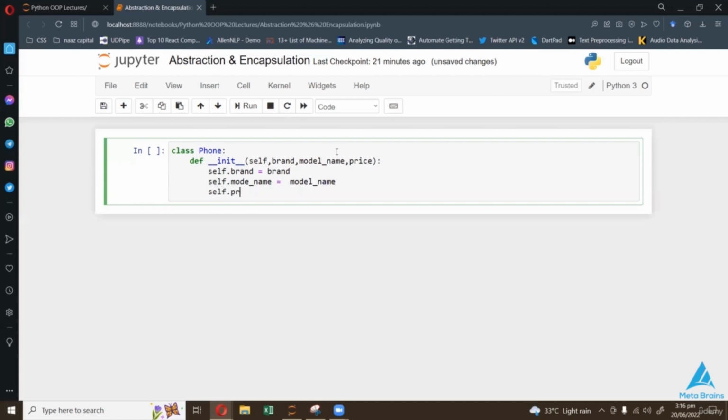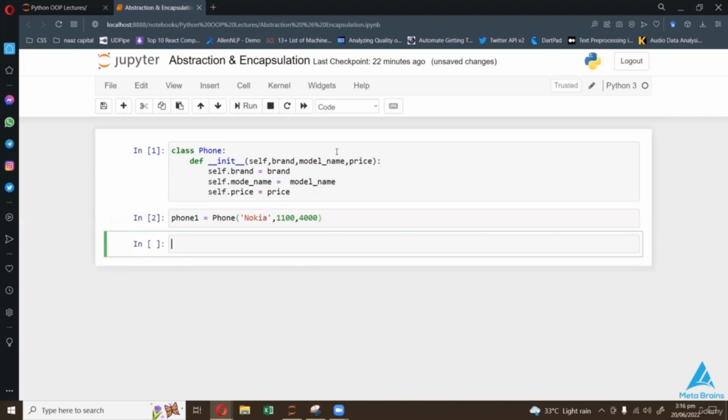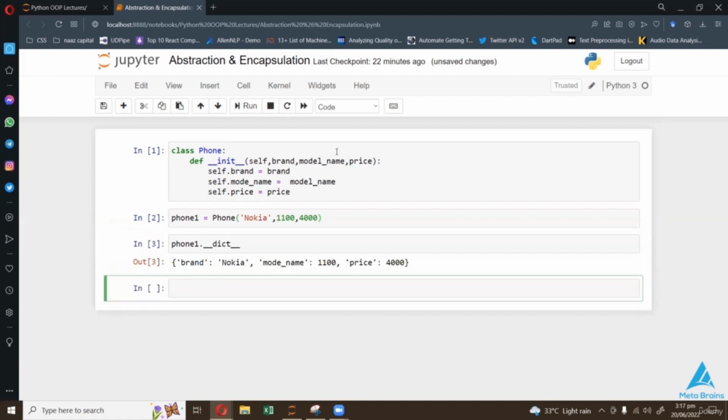On the next line write self.price is equal to price, and now press shift plus enter. Now create an object with the name of phone1 like this. So phone1 is equal to phone Nokia 1100 4000, and now run the cell. So let's see if our object was created or not by writing phone1.dict and hitting shift plus enter. So yeah, it works.